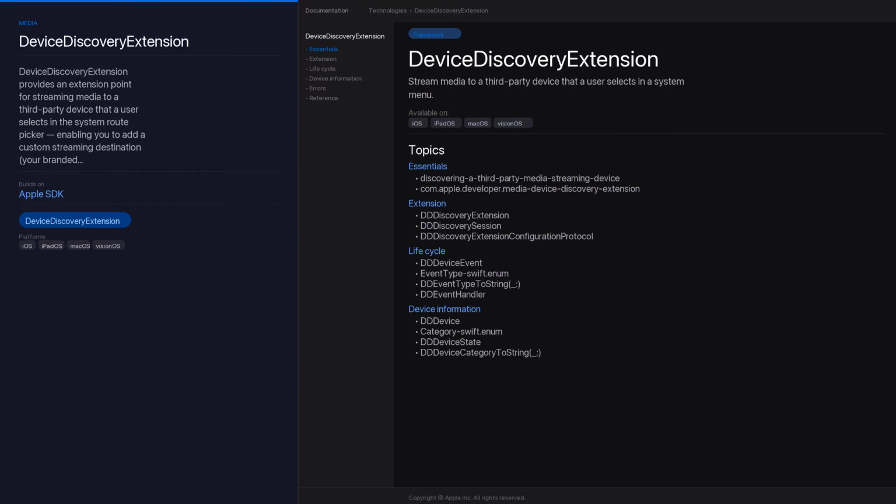Device Discovery Extension provides an extension point for streaming media to a third-party device that a user selects in the system route picker, enabling you to add a custom streaming destination, your branded hardware or software player, that appears alongside AirPlay and Bluetooth in the system audio/video routing UI, used by hardware accessory makers and media streaming platform developers.